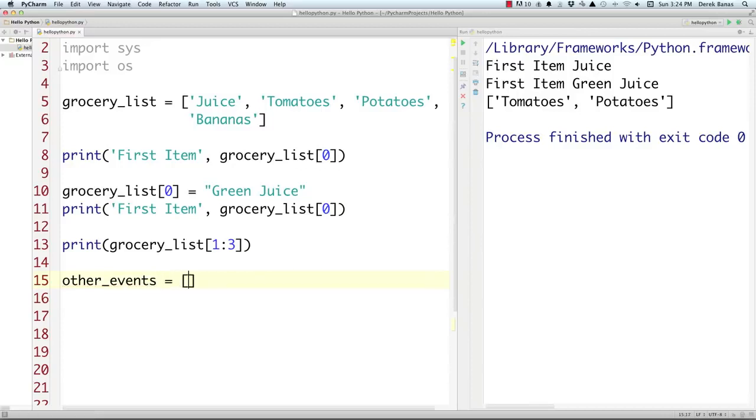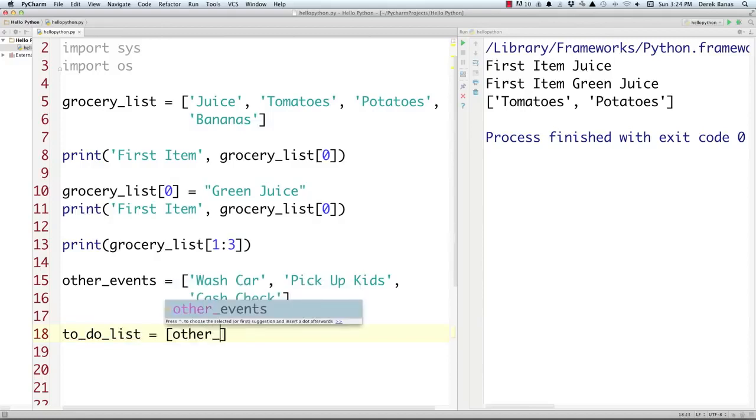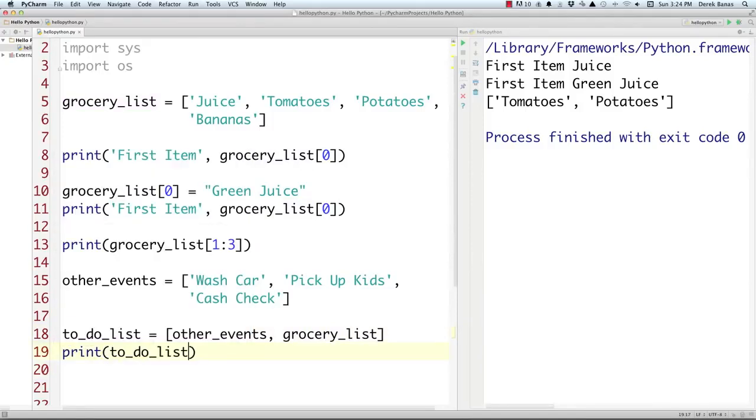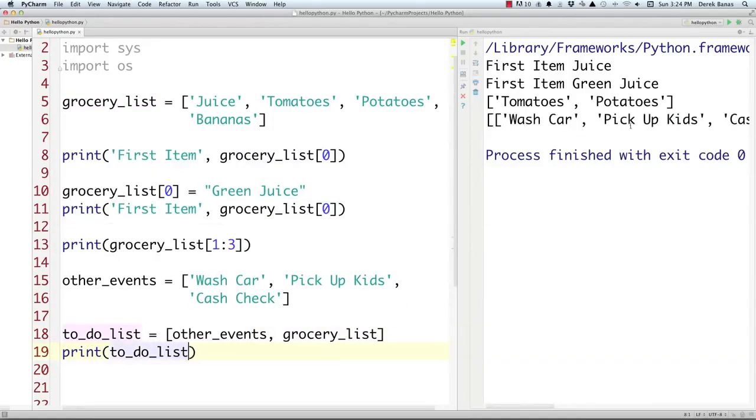And just to prove that we can put other things, including lists of lists, inside of a list. Let's say that I have other events, and I'm going to put wash car, pick up kids, cash check. That's good enough. I could then create another list and call this the to-do list equal to, and then we could just go other events and grocery list and store all those in one list. And then we could just print out that list, to-do list, and there you can see lists inside of lists.